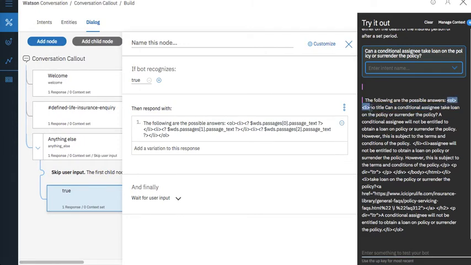This is not nicely formatted, but if you have a nice UI, this would come out as 1, 2, 3 options. As you can see here, I have provided 3 possible answers, right? It could be the first passage, the second passage, or the third passage. So the first one is this one. It's saying the conditional assignee will not be entitled to obtain a loan or surrender the policy. However, this is subject to conditions. So this is exactly the answer that possibly answers the question from the user.